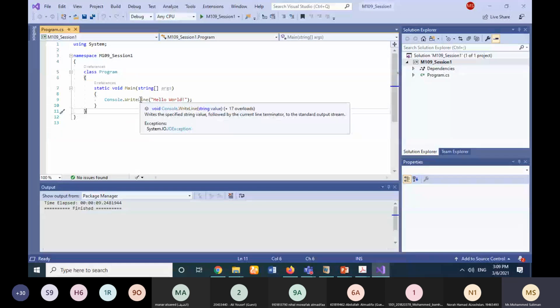WriteLine is again a method. It writes the specified string value, followed by the current line terminator, to the standard output stream. So this will write hello world on the screen. This is what our first program looks like.